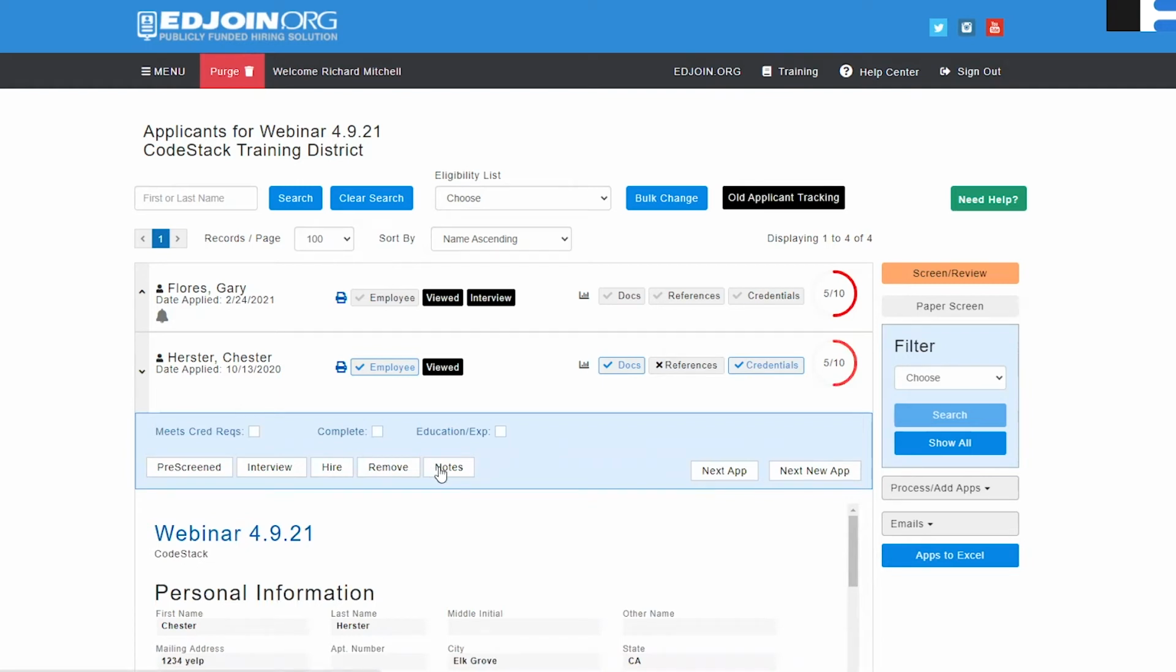Next, we have notes. So for your screeners, you can go ahead and enter any notes. Just be careful. It is our policy to never delete, so be careful the type of notes you're entering. All of the notes will go to the applicant's profile. And then you can go to the next application or the next new application.